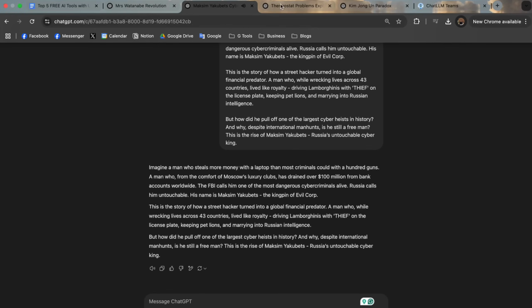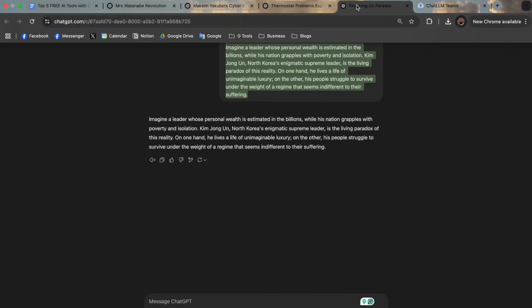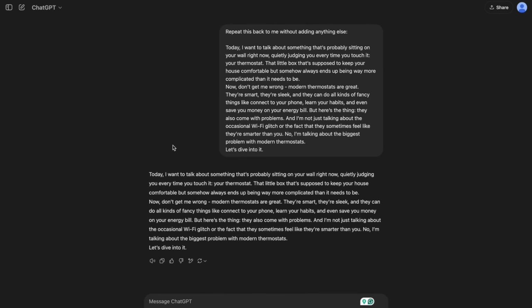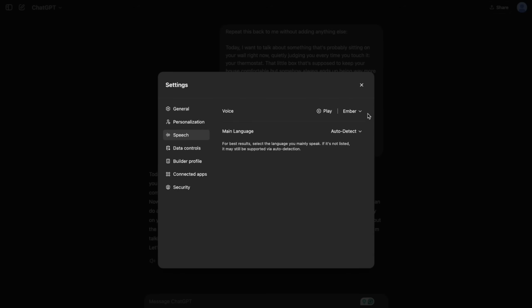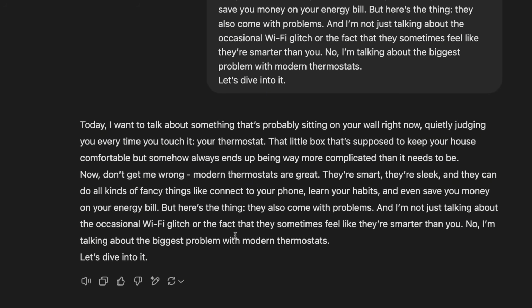Okay, so here was the second one. Let me show you maybe one more. Let me show you something a bit more casual. So in this case, we have another script, and here let's use maybe Ember. So we pick Ember, and let's start again with our read aloud function.